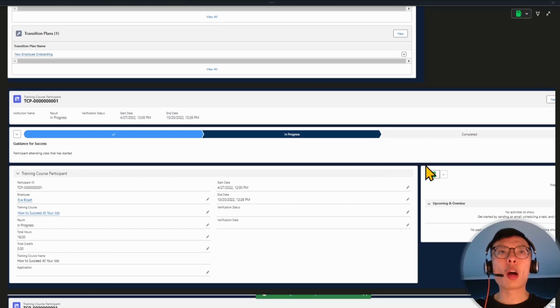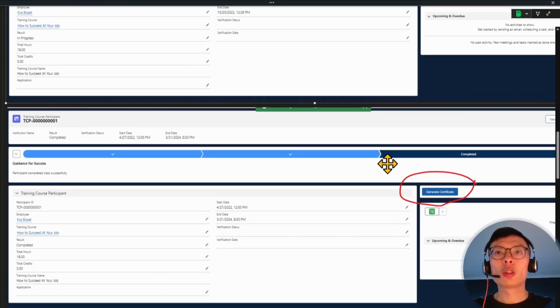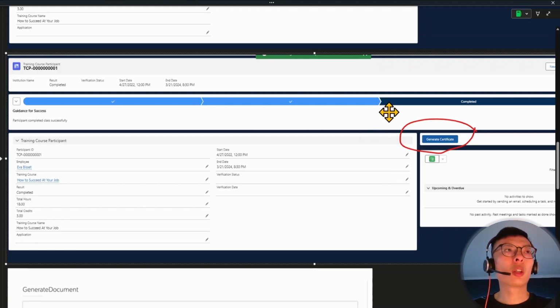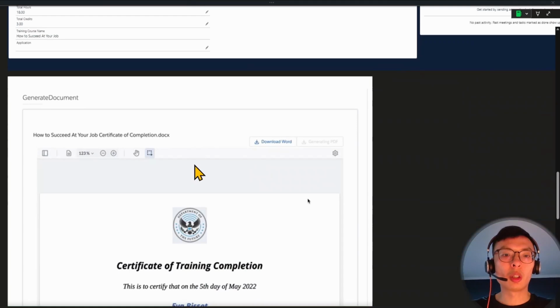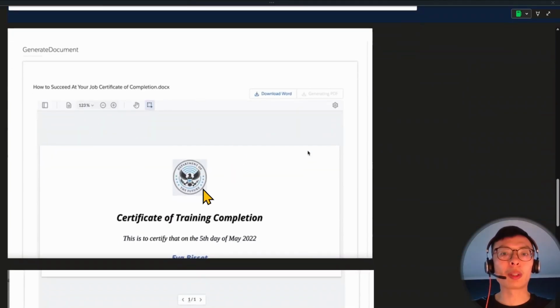So how do we generate a course completion certificate? To do this, we'll first need to move the status to completed, and once it's completed, a generate certificate button will appear. When this button is clicked, the system now generates a training completion document.